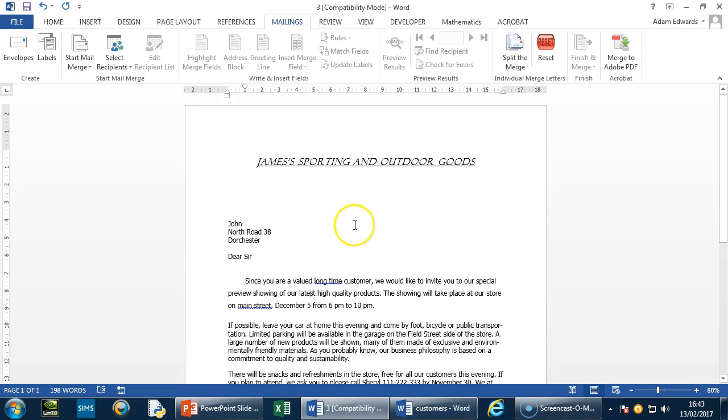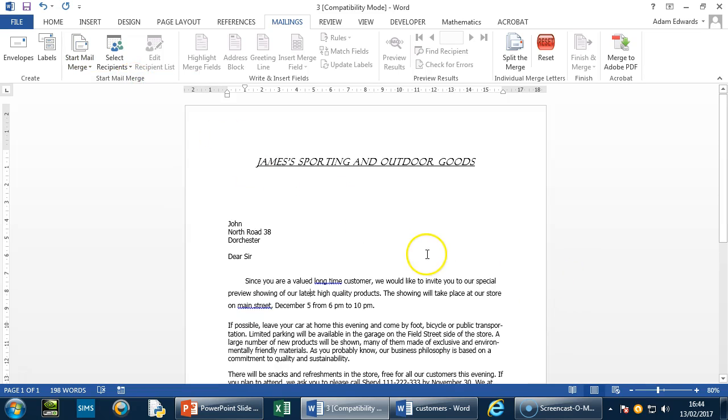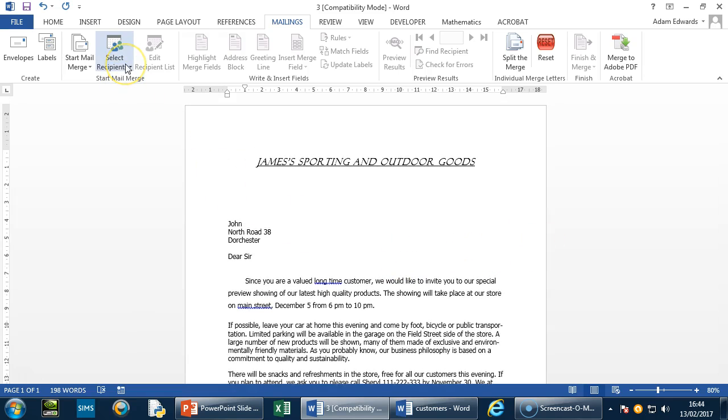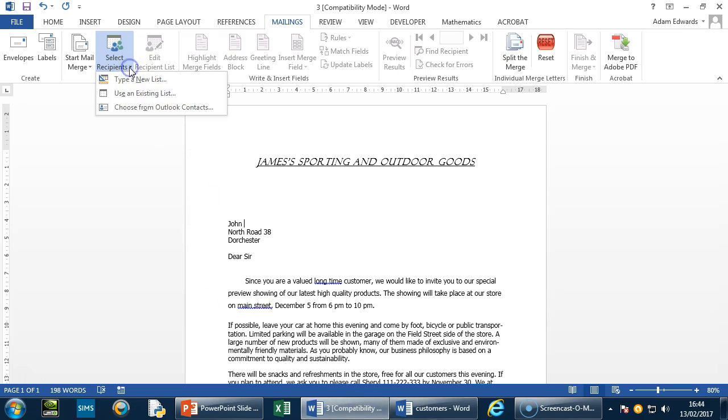Obviously that changes the size of the piece of paper that it prints out on, but this has been done on an A4 Word document, so you don't necessarily need to set it to letters, but it doesn't do any harm to click that. It flicks on, flicks off, and nothing really else has happened. We then need to link this Word document to that customer's document, which is basically a database because it's a table of results. So go to select recipient and use an existing list.